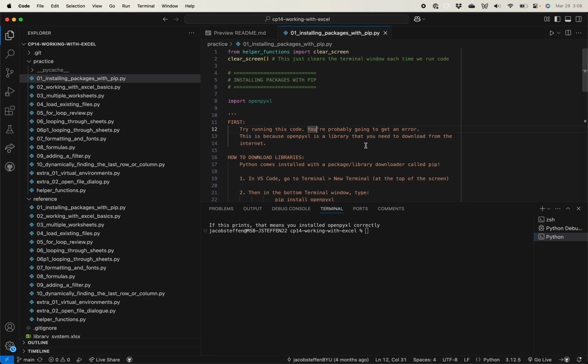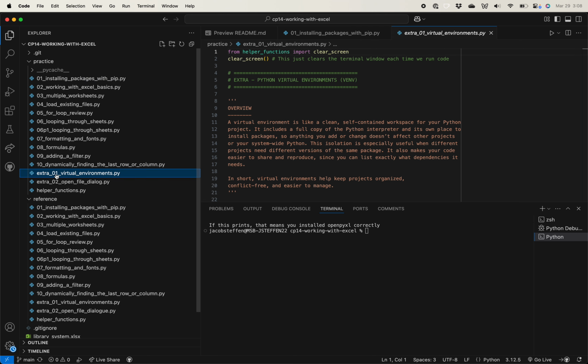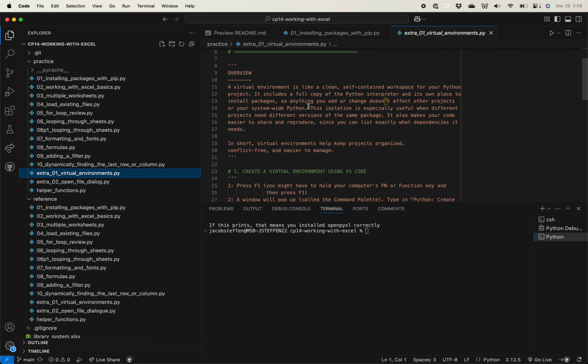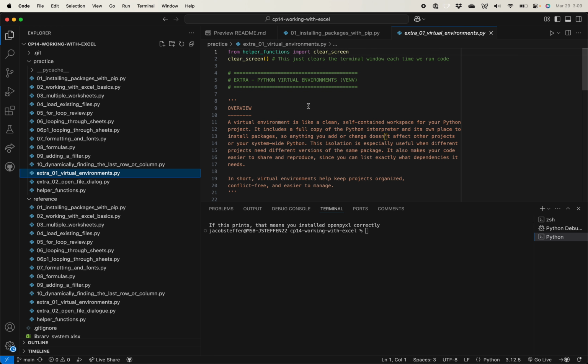Really quick, just because it's related to installing things with pip, I'm going to jump ahead to this extra file and just talk about virtual environments really quick. So the idea behind this is that what we just did when we did pip install or pip3 install openpyxl, we are installing this library to whatever version of Python that we're running. And anytime we use, for example, Python 3.12.5 on our computer, we will have access to this.